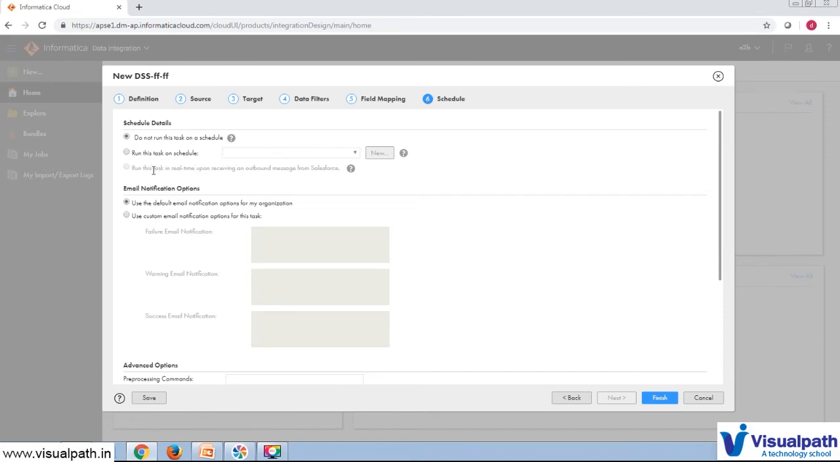Okay, one more option here, we have run this task in real time upon receiving an outbound message from Salesforce. This option is enabled when you choose the source as a Salesforce connection. Basically, if someone has created any record or updated any record on the Salesforce side, this data synchronization task will be triggered automatically and it will be loaded into the target system without any human intervention. I will explain how we can use this option in further sessions. For now we are just going with the manual option.